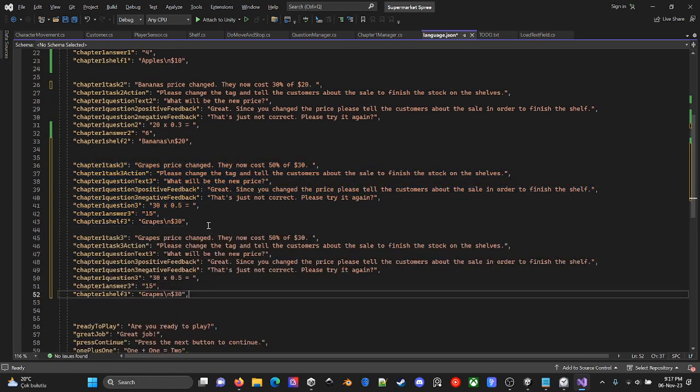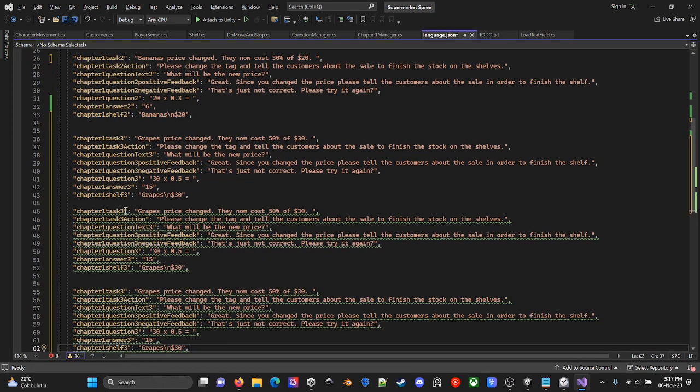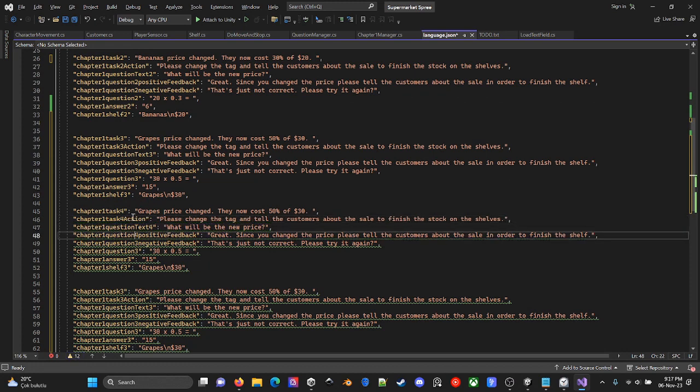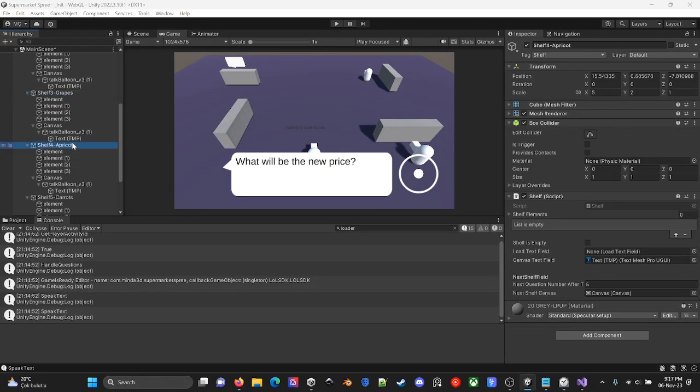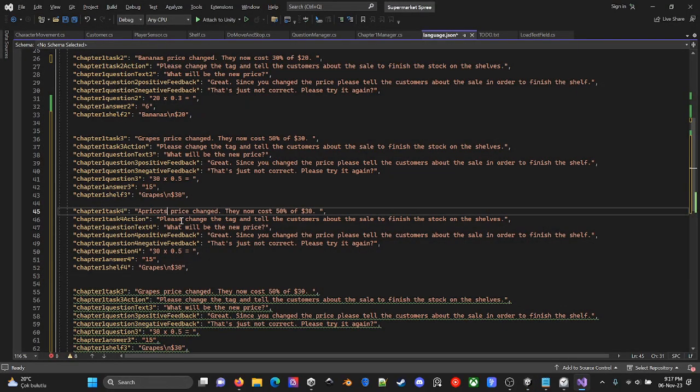Also task 3, task 4, and this is for task 5. Task 4, text 4, question 4. What is the fourth one? Is apricots. Price change, they now cost 60% off $40. $40 off 60%, 24. And apricots at the start. This is not grapes but apricots at the start cost $40.